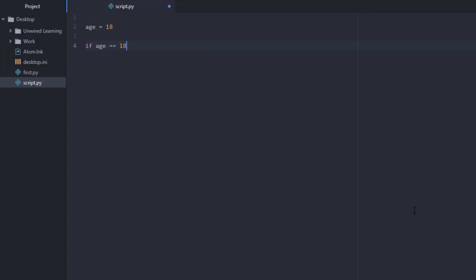Now here I'm using a relational operator. That means I'm using double equals to compare age and the number 18. And I need to use a colon after completing my condition and press enter. Now here you can see the indentation, the gap between our initial margin and the current cursor. This is a gap of 4 spaces by default in Python.